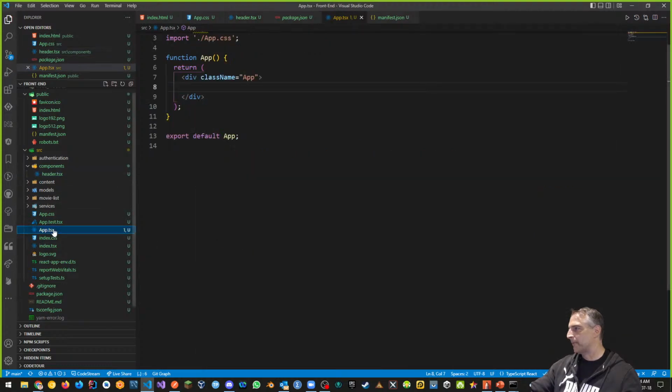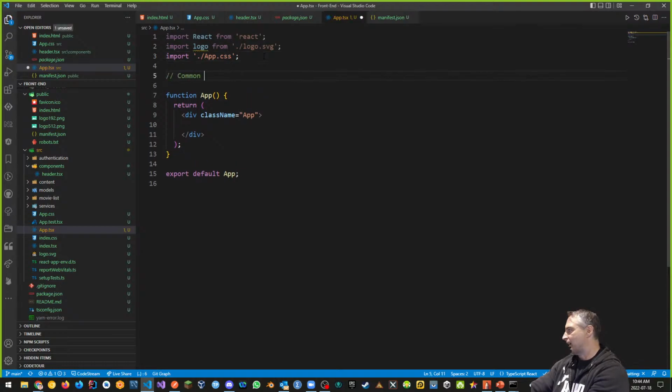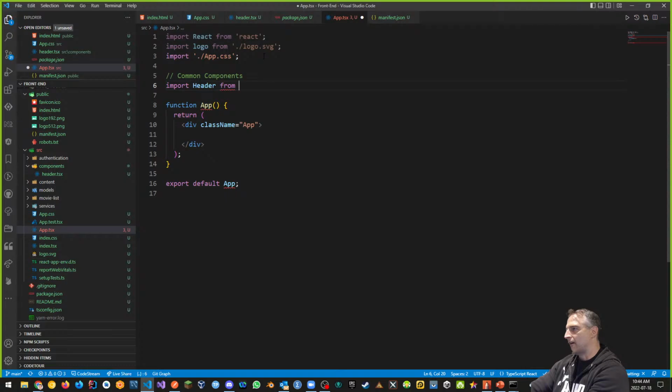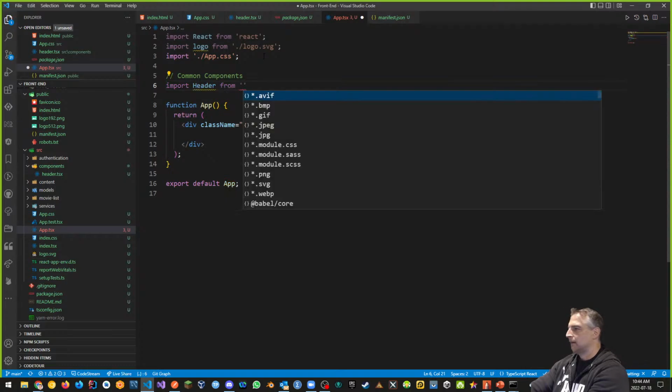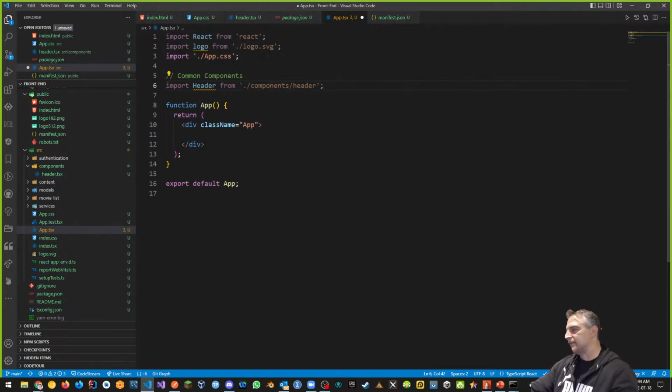So how do I use this in my app? Well, here's my app, right? And my app has to import my header somehow. That's what it's going to do. So again, if you know how to import stuff, then it's pretty simple. Here at the top, just to start organizing myself, because I like to do this because it makes sense, I'm going to say these are my common components. So my common components are going to be an import Header from ./components/header. That's how it looks. And that is the first thing I'm going to do. So here's Header. I've imported my header, but I haven't used it in my application yet.